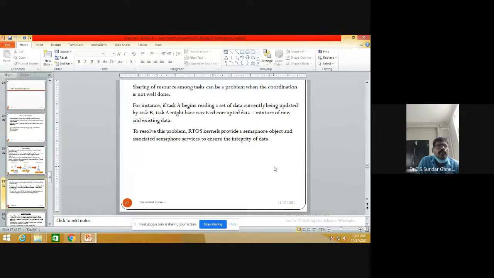For example, here a problem occurs. For instance, task A is reading a set of data which is updated by task B. Task A may receive corrupted data. For example, resource sharing means there are two tasks utilizing a resource, for example, memory. Task A is reading the data from the memory. At the same time, task B is changing the data in the memory. So task A will get some erroneous data.